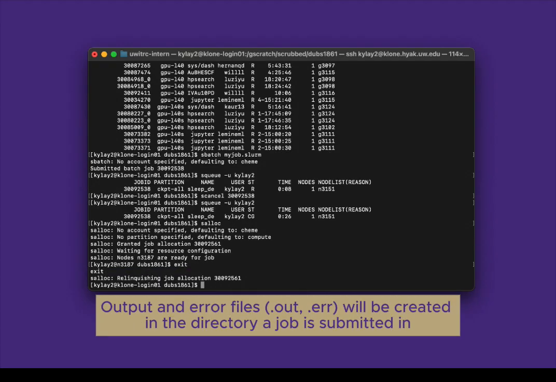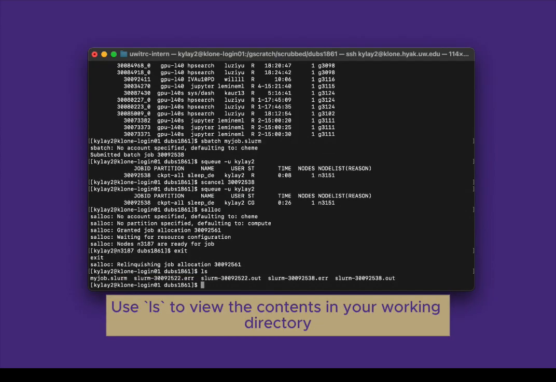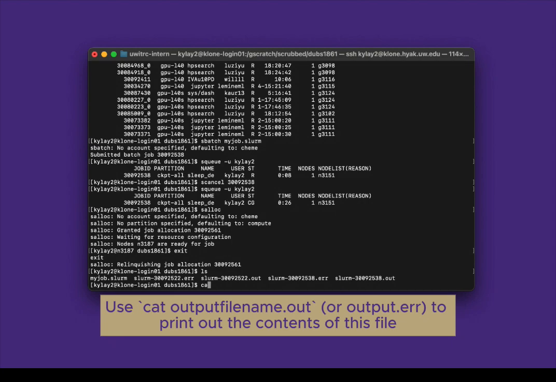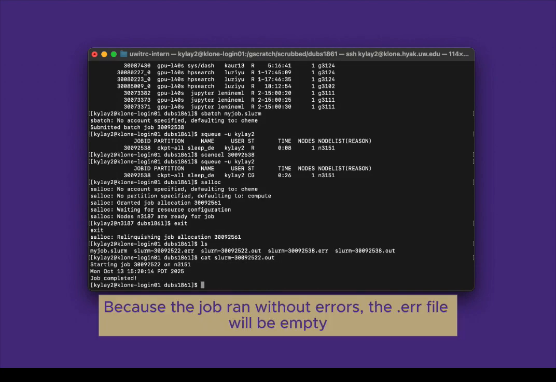Output and error files will be created in the directory a job is submitted in. Use ls to view the contents in your working directory. Use cat followed by the output file name to print out the contents of this file. Because the job ran without errors, the error file will be empty.